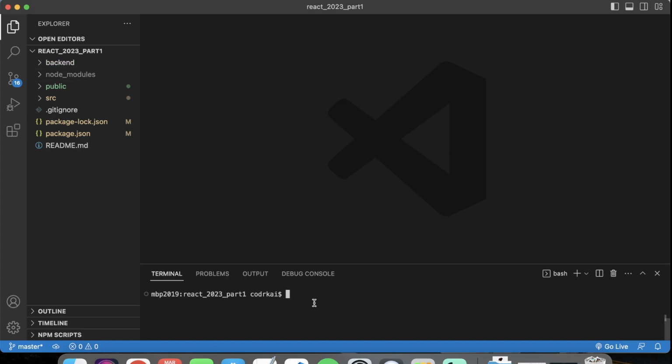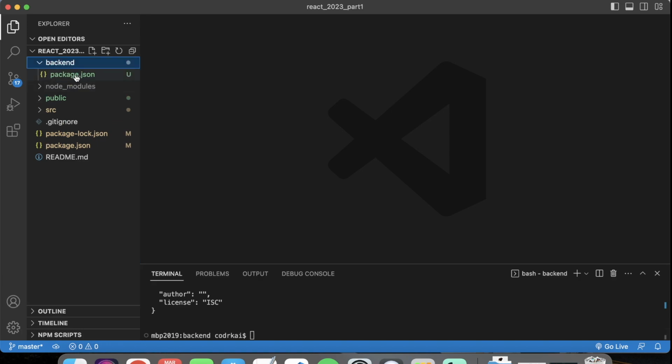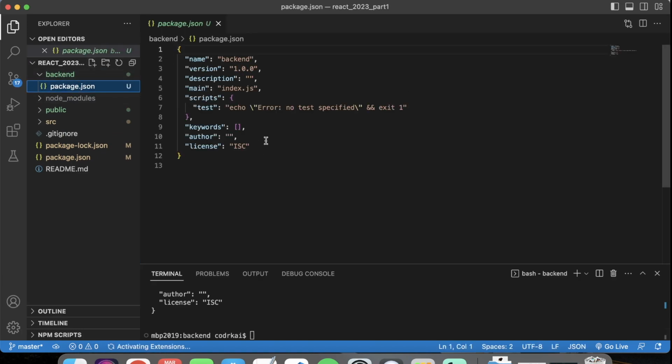So now down here in our terminal, I'm going to cd into the backend because we just created that folder. And then now we're going to do an npm init -y. You don't have to do -y if you don't want to, but I'm going to do a -y because it creates it automatically. I don't have to enter in all this description stuff. And we go into the backend folder now. You'll see this package.json. That's what it creates right here.